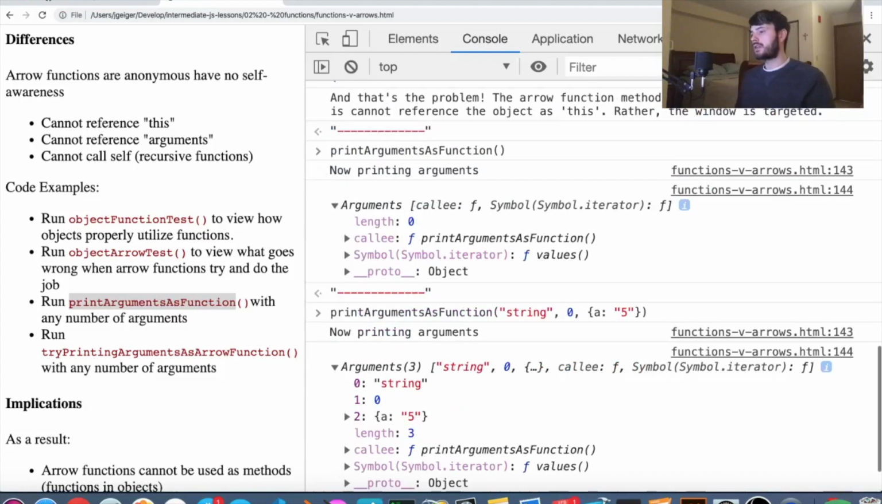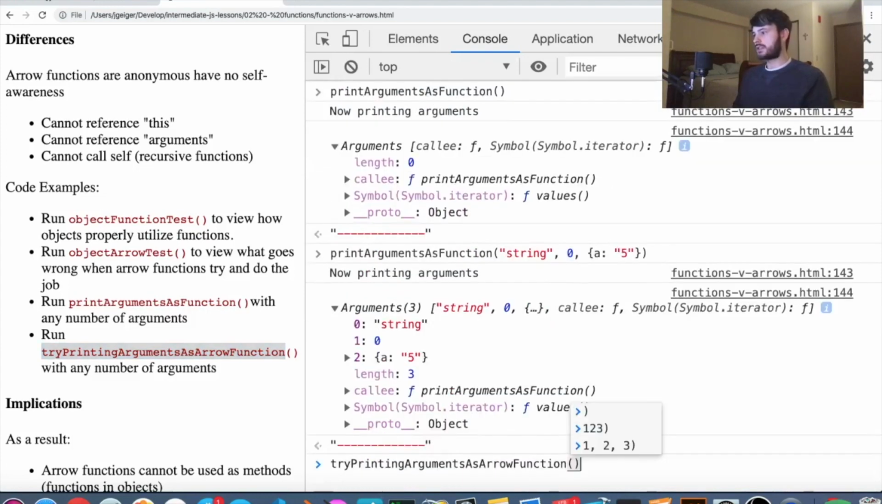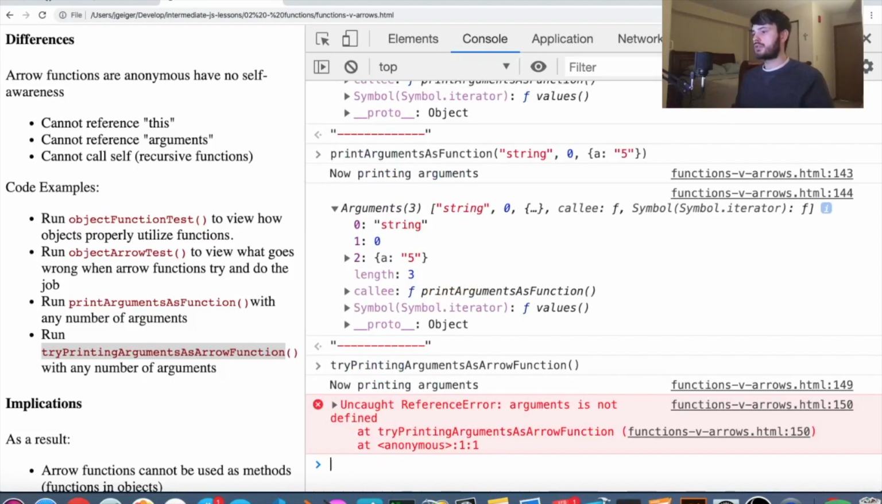And that can be very useful for some complex functions where you want to react differently based on the number of arguments or the types of those arguments, and you don't always know how many there are going to be, or you want to be able to pass in a bunch and you don't need to predefine those. However, if we try doing the same thing with our arrow functions, arguments is not defined. You just don't have that ability when it comes to arrow functions.